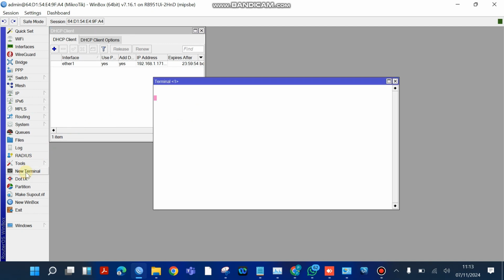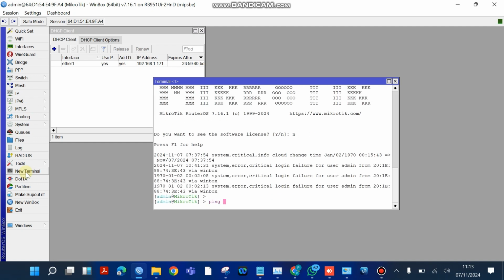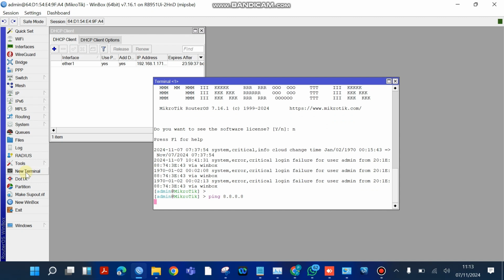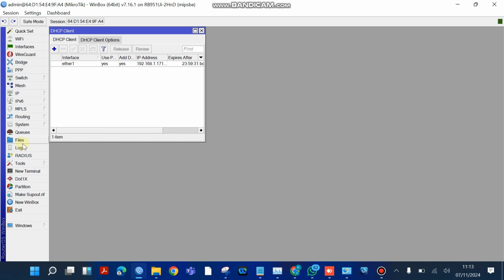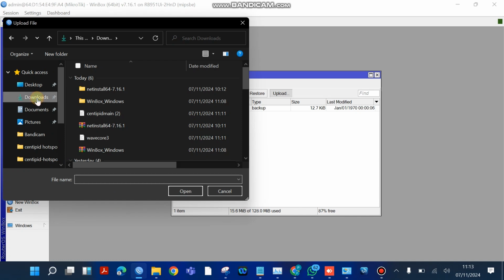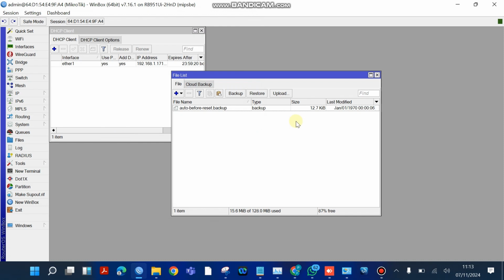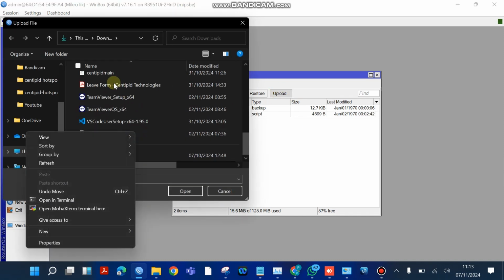If it was to come to terminal, click on admin, ping, I set the password. Sorry, that's admin. Let's ping 8.8.8.8. I'm getting a response from Google DNS servers. So I come here at files, upload, then I navigate to the downloads directory where they are downloaded. I take the Waveco 3, it's here, then the centipede main.rsc.